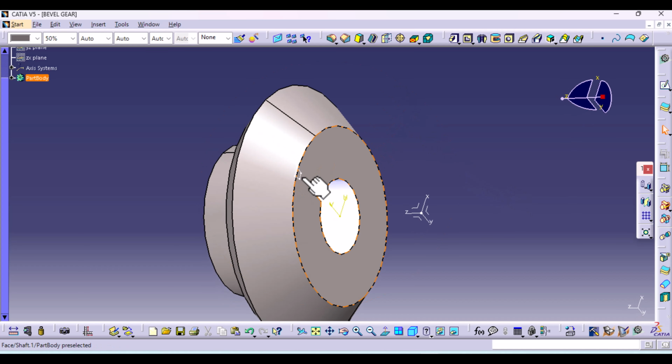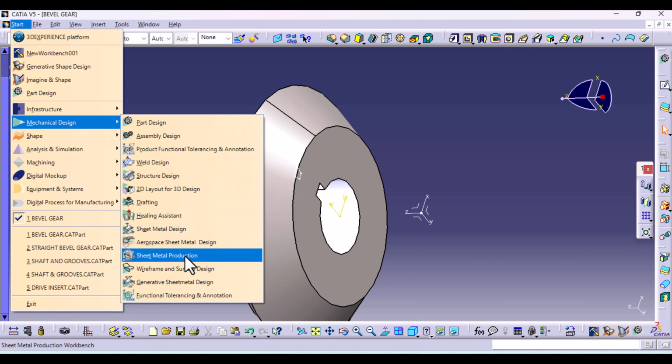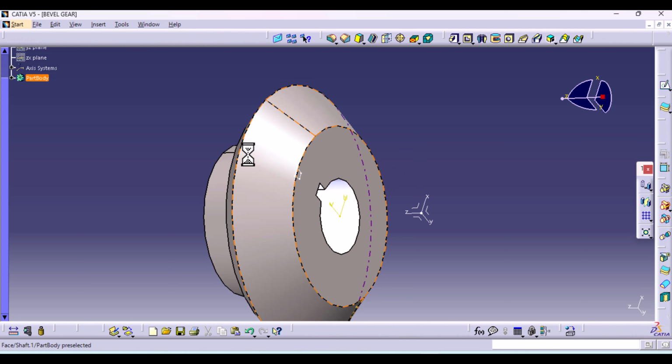So for the next one, as you can see, this is a slopey surface. So we cannot select normal to profile. We want to create a pocket that takes this direction. So you can switch to wireframe and surface design workbench, and then you're going to create a line.